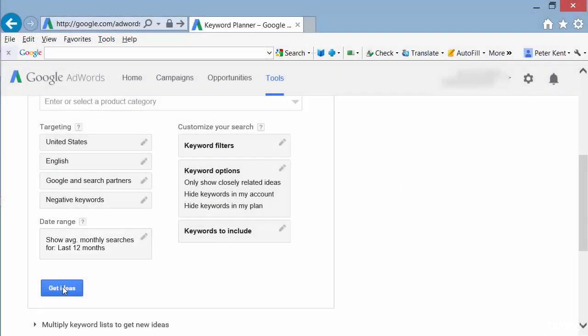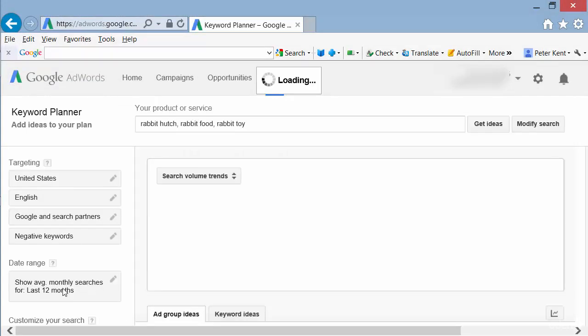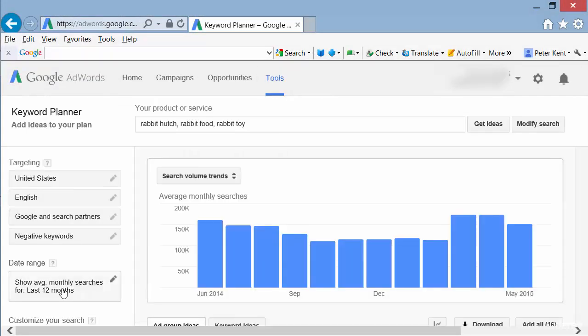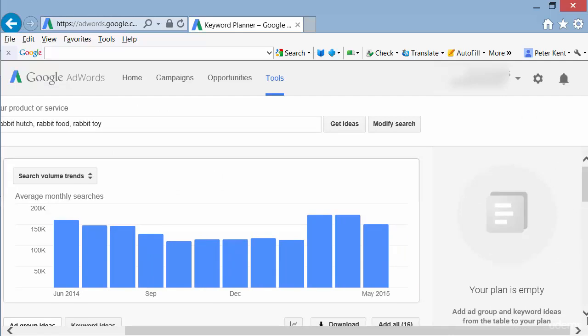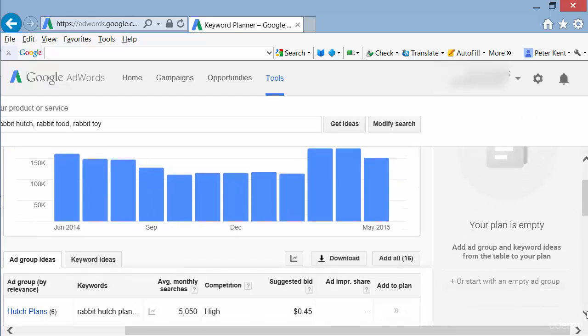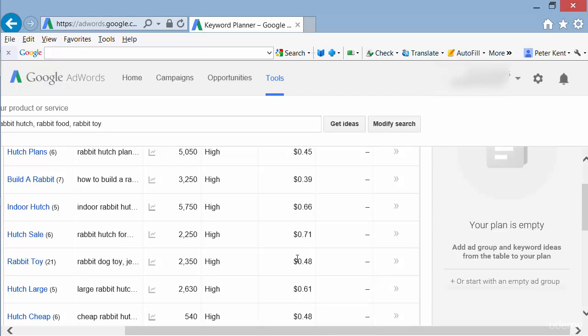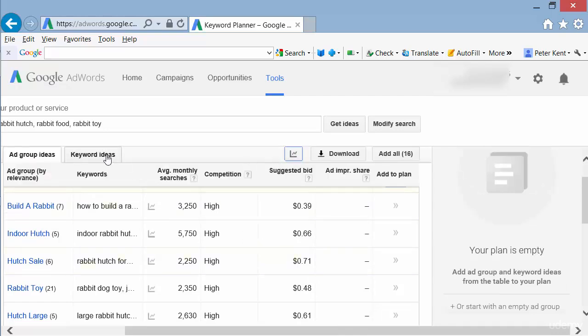Now, when you click Get Ideas, Google is going to grab the appropriate keywords and show you this screen. Let's forget the chart at the top. It shows the number of searches month by month for all the keywords in the tables below, which is usually not of use to us, especially as we don't yet know how many of the keywords are of interest. So we can click this little button here to get rid of the chart. Let's click on the Keyword Ideas tab.